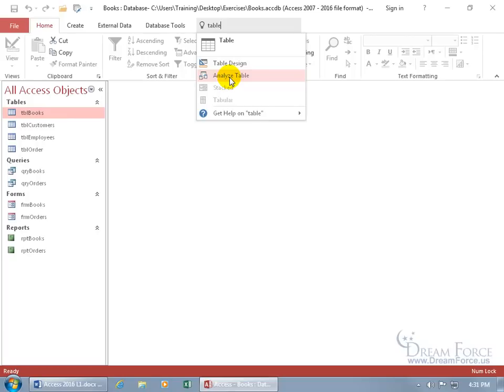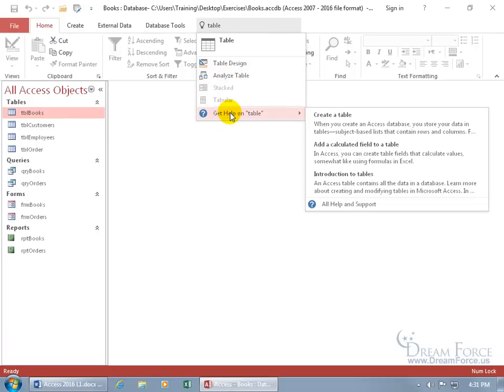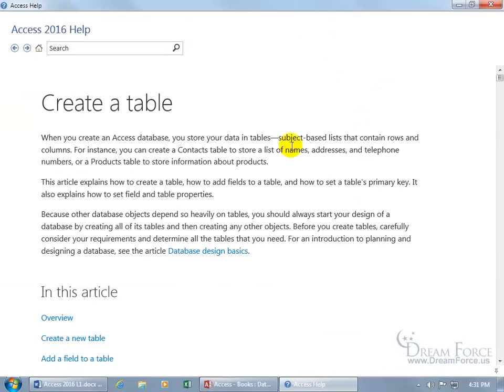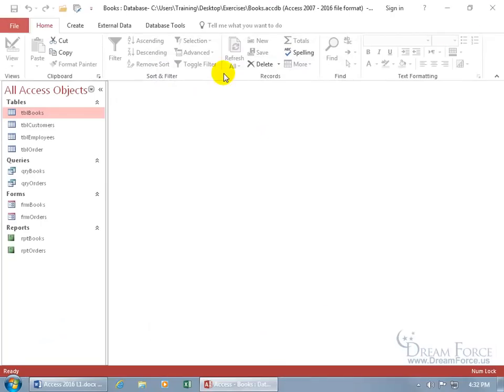Or if you don't want to execute a command, you just want to learn more about it or get help, hover down below at Create a table. When you create an Access database, you store data in tables. Oh, you can click on that to learn more about it, opens it up. And, well, you can restore that and read more about it. And we can come back up here.